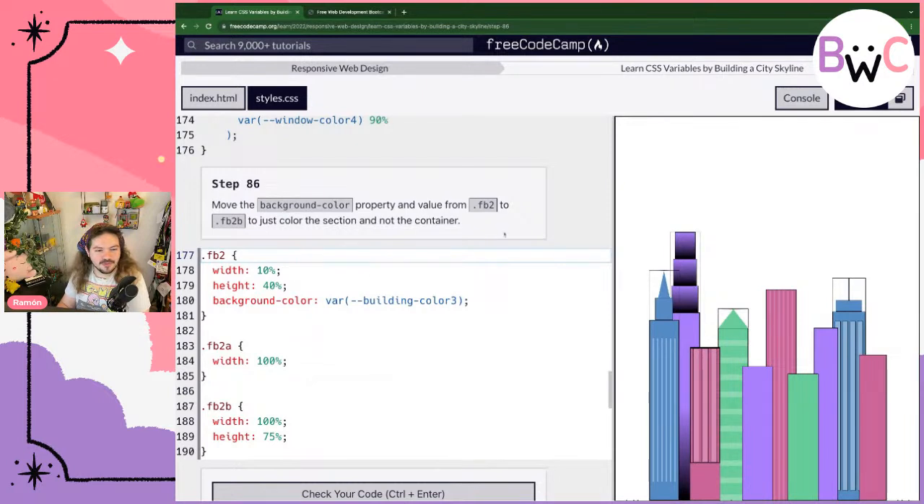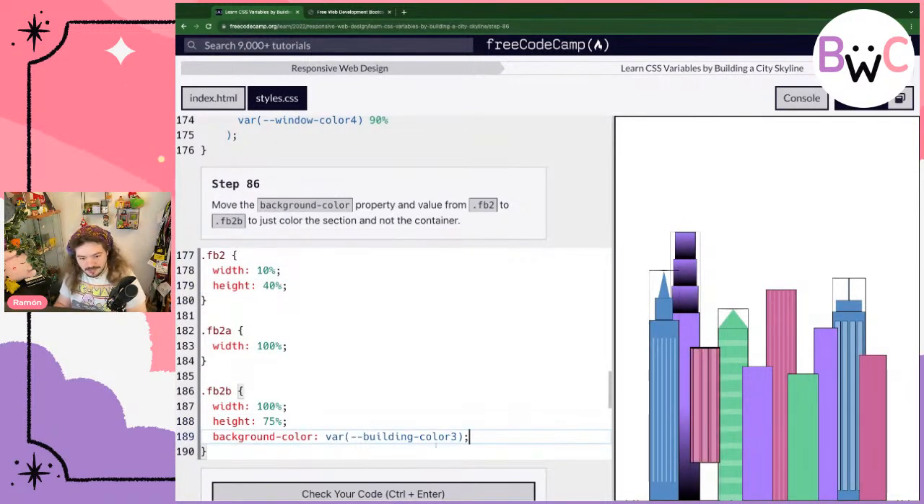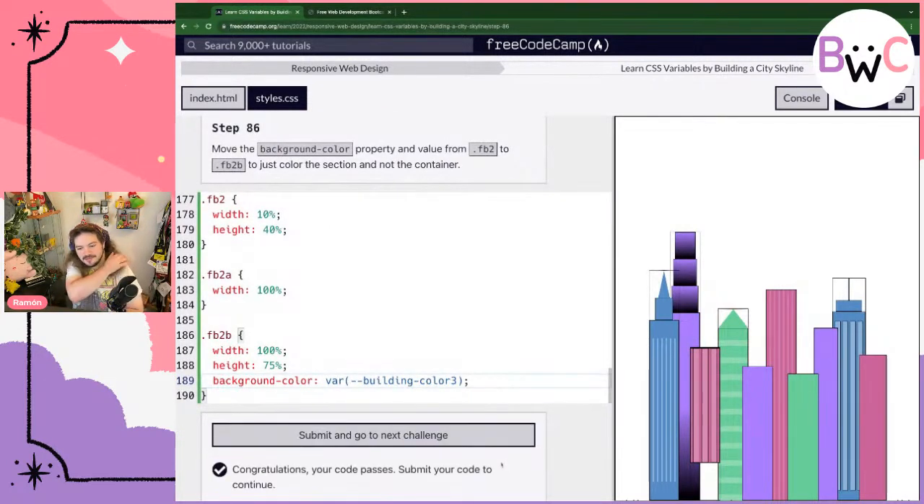So the background color property is going to move from FB2 to FB2B. That way we're filling in just the building section and not the entire container. Great. The building's still kind of floating off the top, but I would imagine we're going to fix that in a moment.